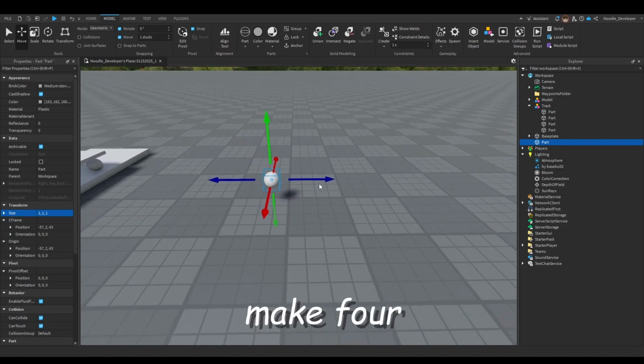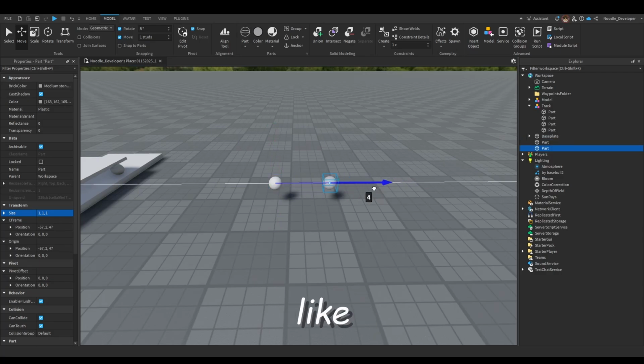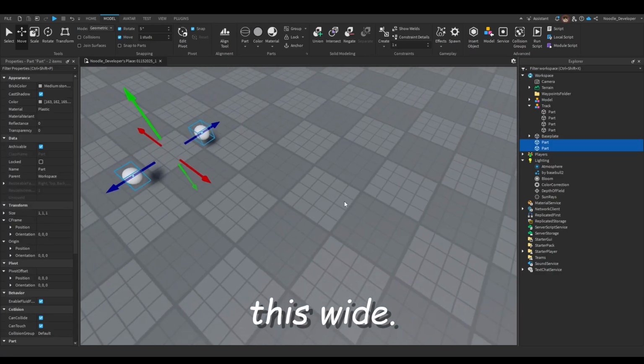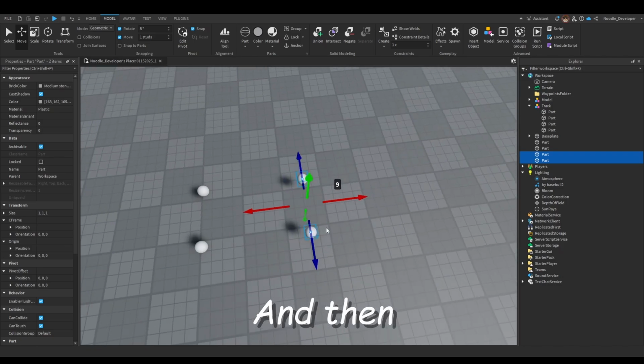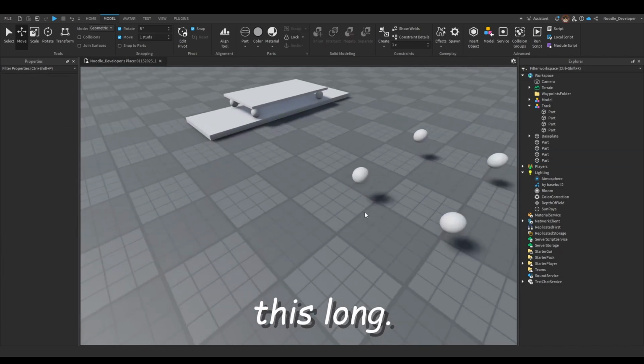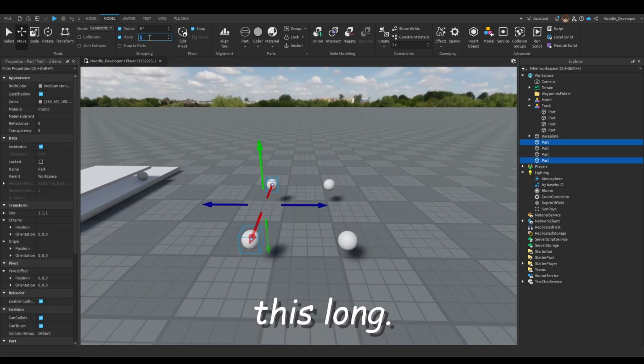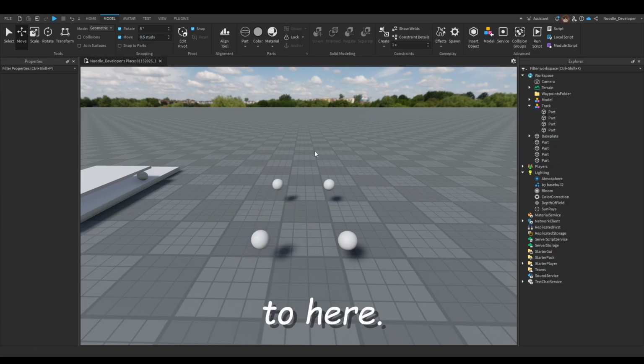And then you just want to make 4 of these, so you just drag, be like this wide, and then this long. Make this 0.5 closer to here.